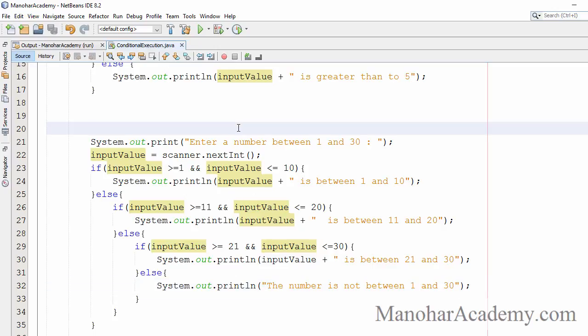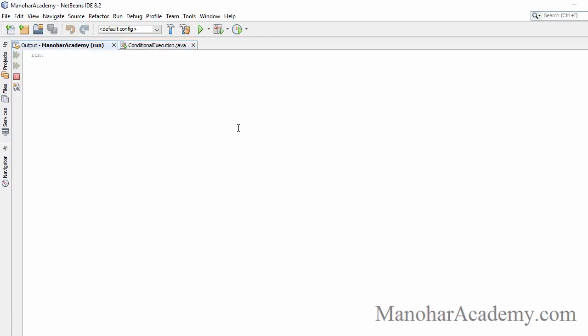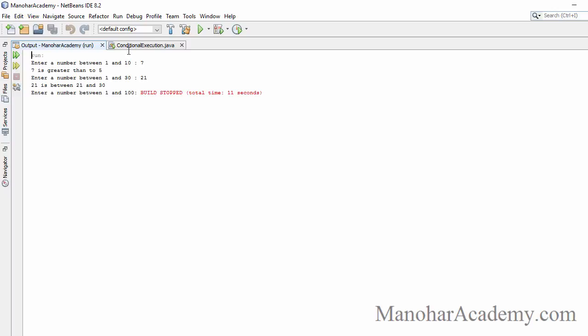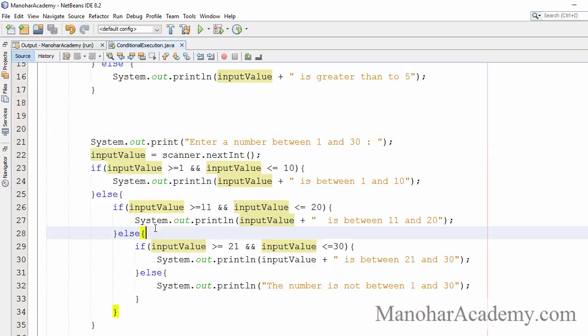Okay, let's go ahead and execute this. Okay, 7 is greater than 5. Now I am entering 21. So it is saying 21 is between 21 and 30. That is good, right?